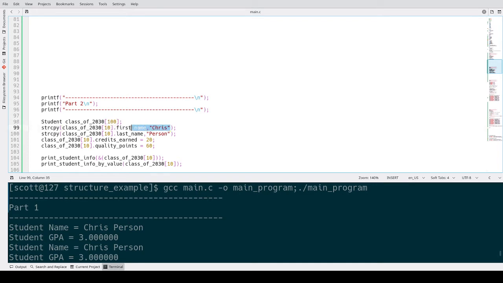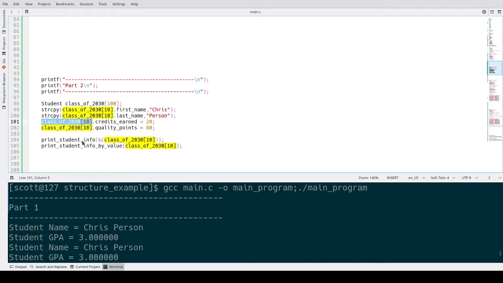So same type of thing. If you want to copy a name, you have to go out and do the string copy function. And inside this, we've got class of 20, 30. We grab the 10th student, which is the 11th element in the array because we started counting at 0. And then same structure after that. Reuse the word structure, same format after that. So you replace Chris, from the past example, with just class of 20, 30, and then location 10.